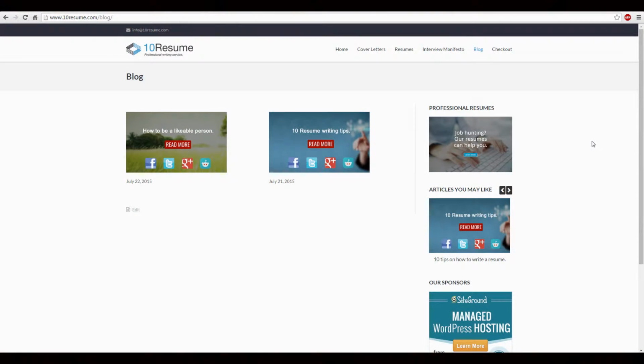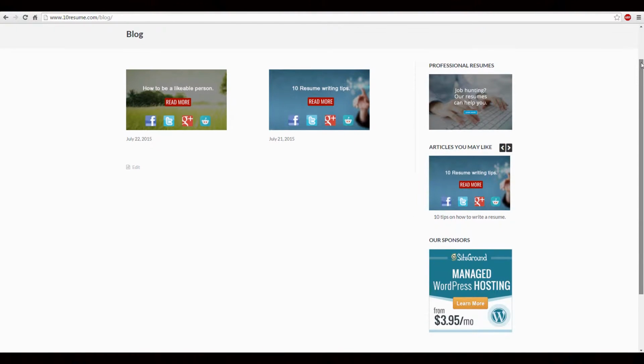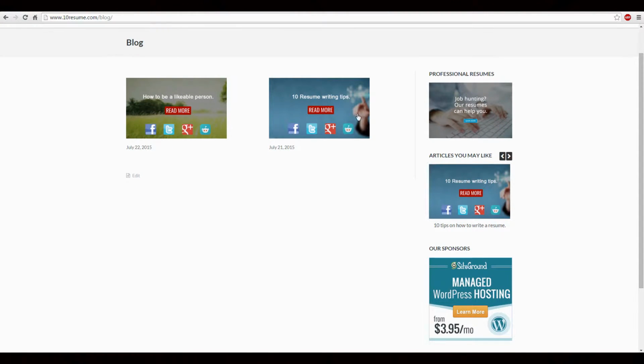So today's tutorial is going to be all about your blog and how you can arrange your blog front page to look like this. So here we have a grid layout. That means that you can put images, you can put titles, you can even put an excerpt of your blog post, but they'll all appear in a grid just like you're seeing right now.